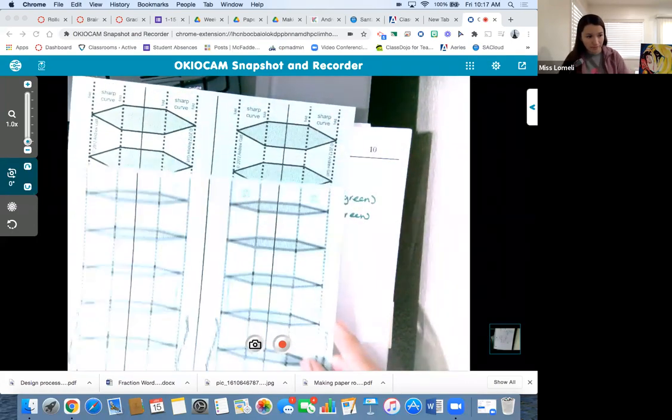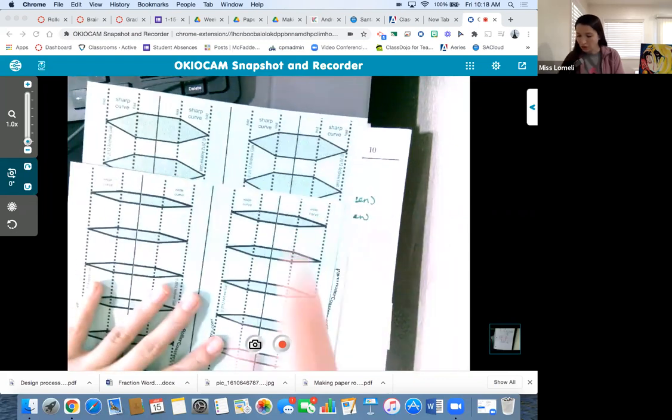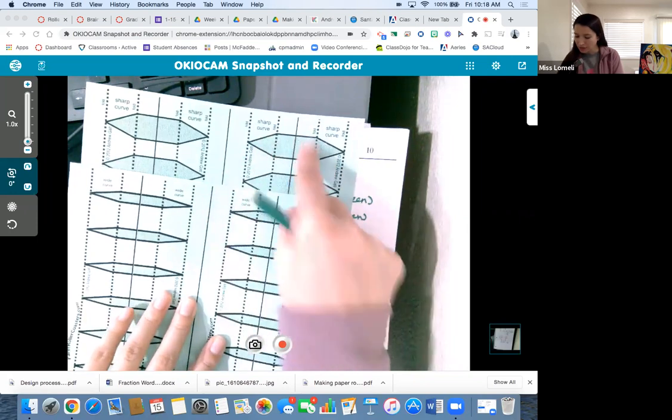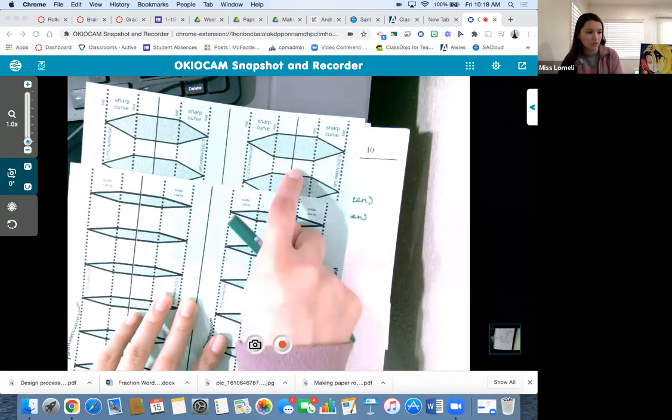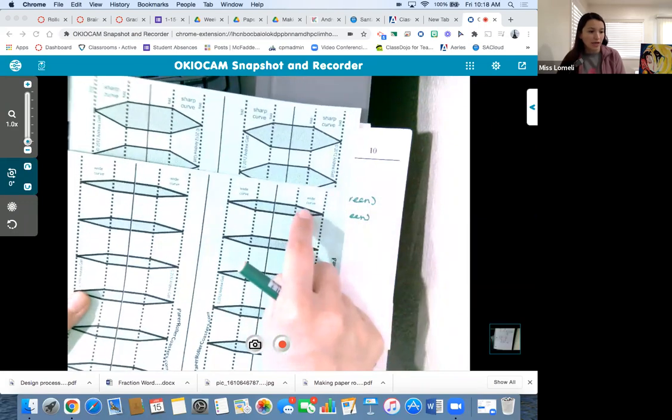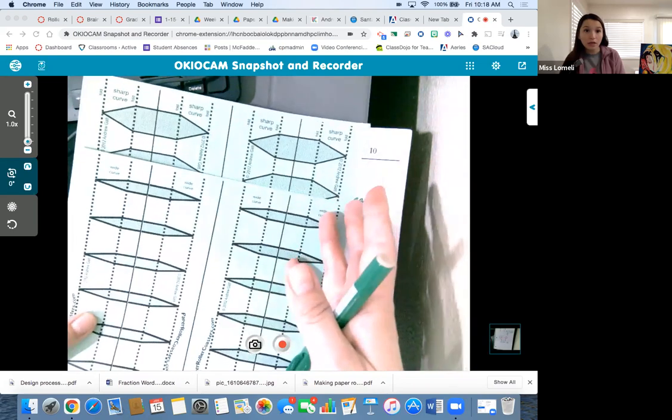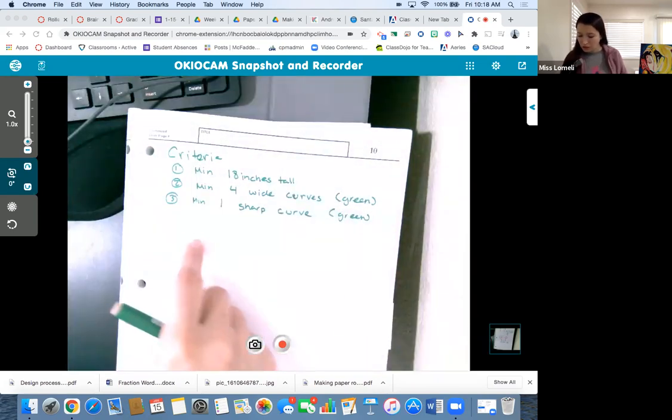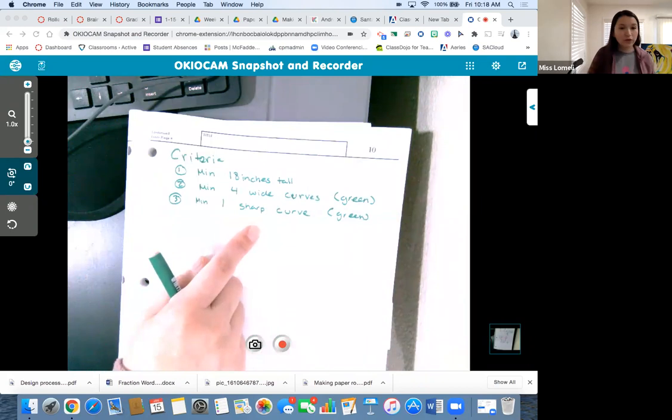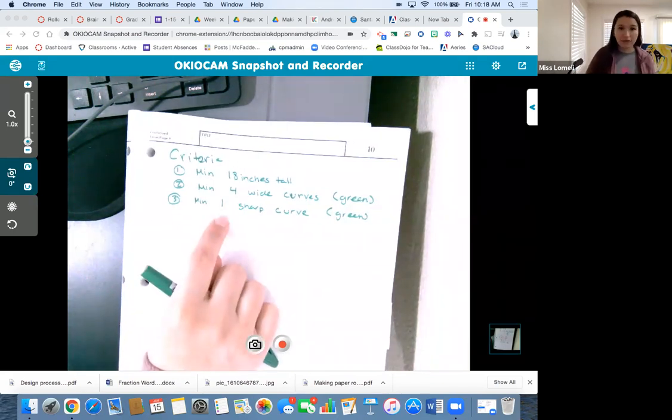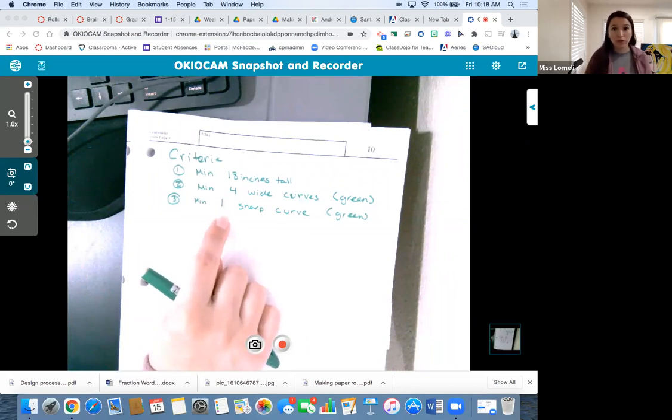When you really look at them, the sharp curve has this, what is this, 1, 2, 3, a hexagon. It has a bigger hexagon than the wide curve, okay? So you see the difference between the sharp curve and the wide curve. Make sure you understand the difference. They're both green, but they are different, okay? So you're going to need a minimum of one sharp curve. If you look at the green paper, I gave you more than what you need, just in case the first time you mess up, you have another one. Or if you want to add more than the minimum, you're more than welcome to do that, okay?